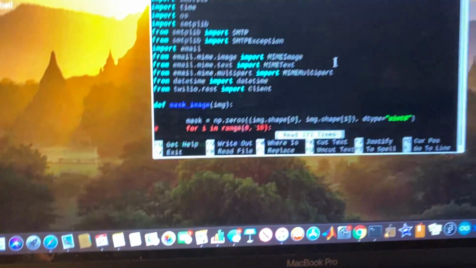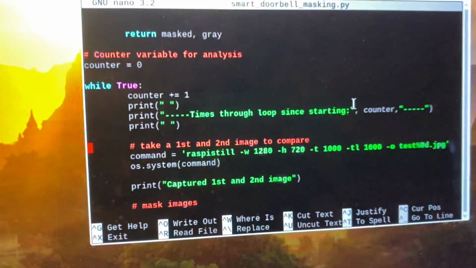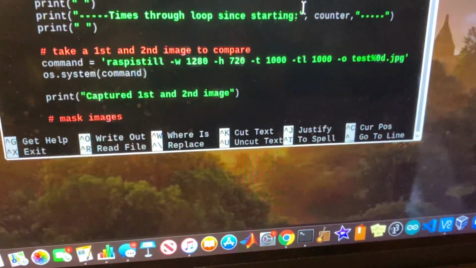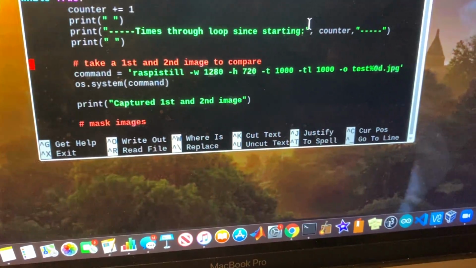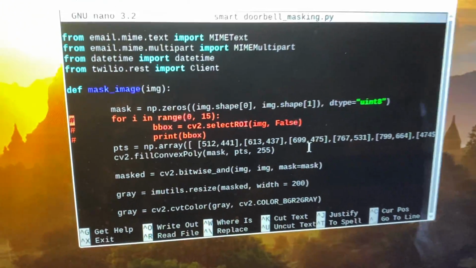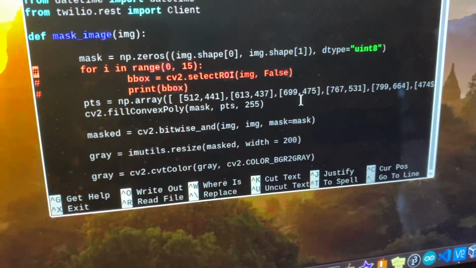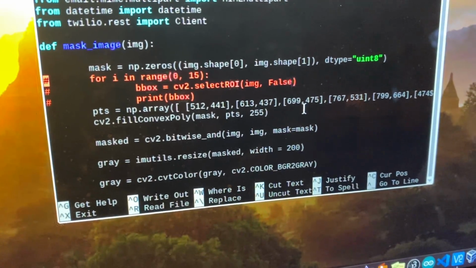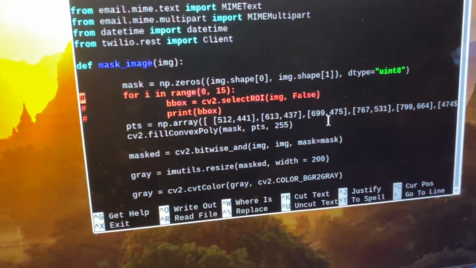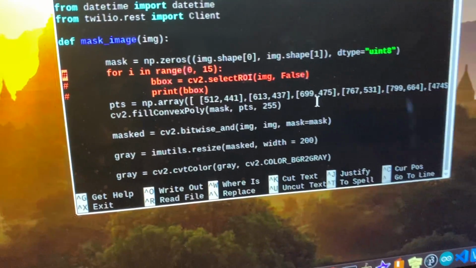Looking at the code, the basic algorithm is going to be running forever, and what it's doing is it has time-lapse. It uses Raspberry Still time-lapse functionality to take two images, at the beginning and at the end of a second, and it's going to compare those images. It's first going to run these images through a mask image function. The mask image function first masks it to a special region of interest, so it gets rid of everything that's not the path that it's looking at. So the grass, the road, all that is going to be thrown out because we don't care about any movement there. A car driving by, we don't want that to trigger this smart doorbell.